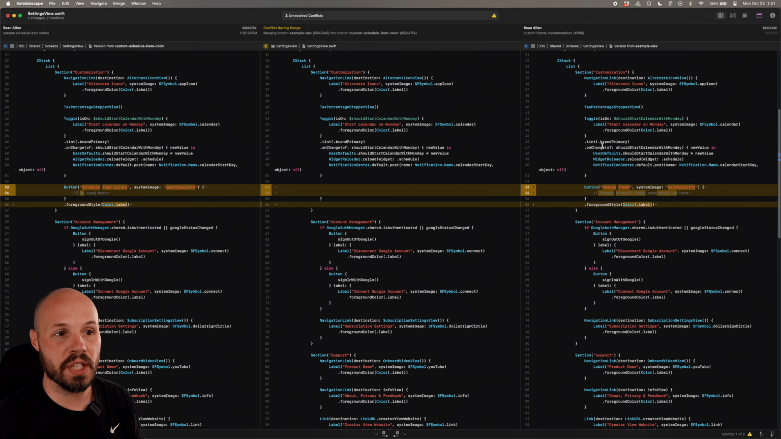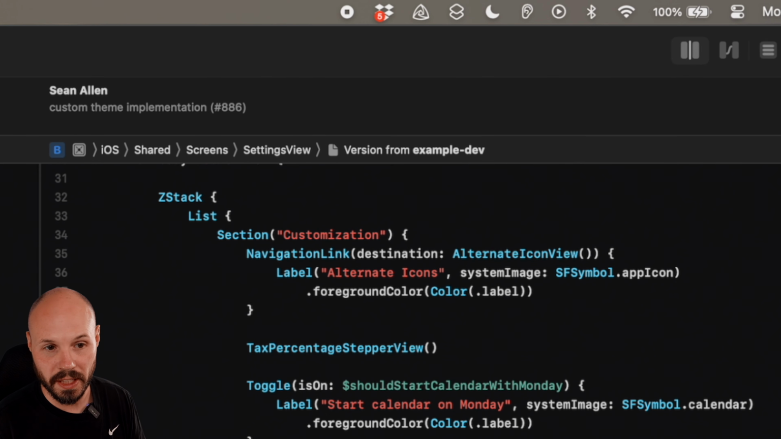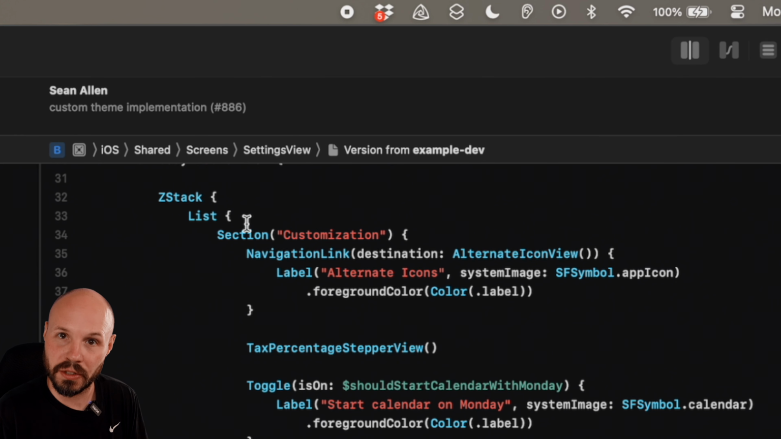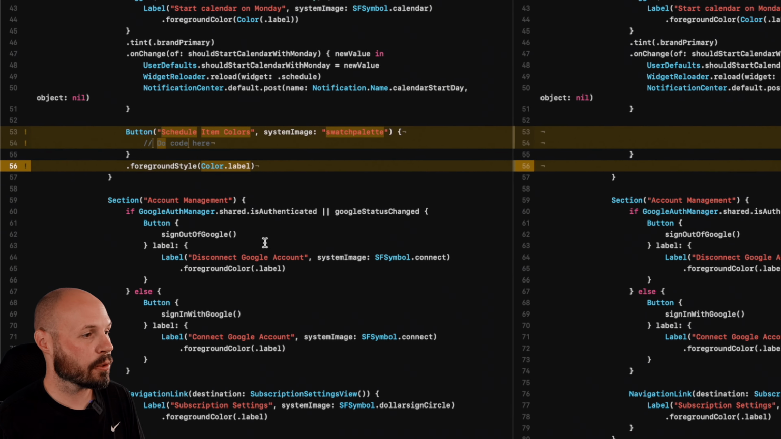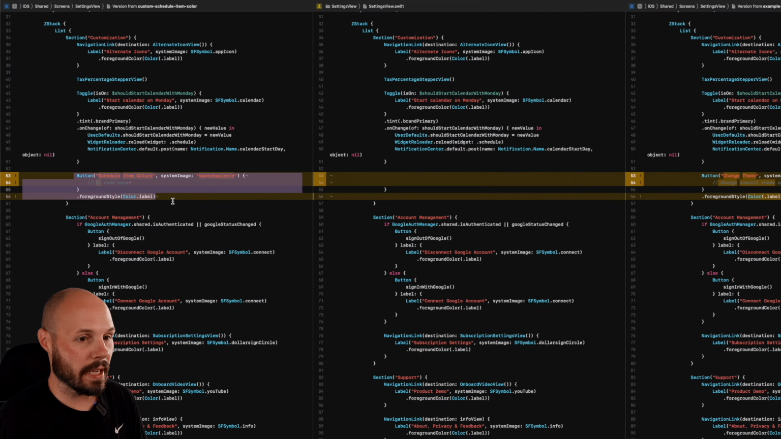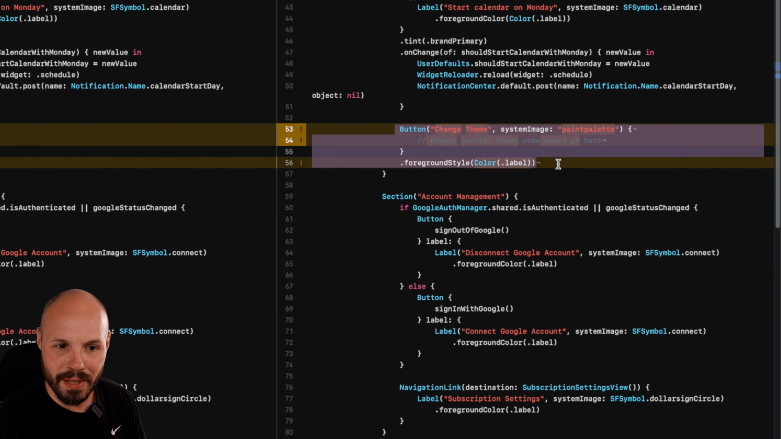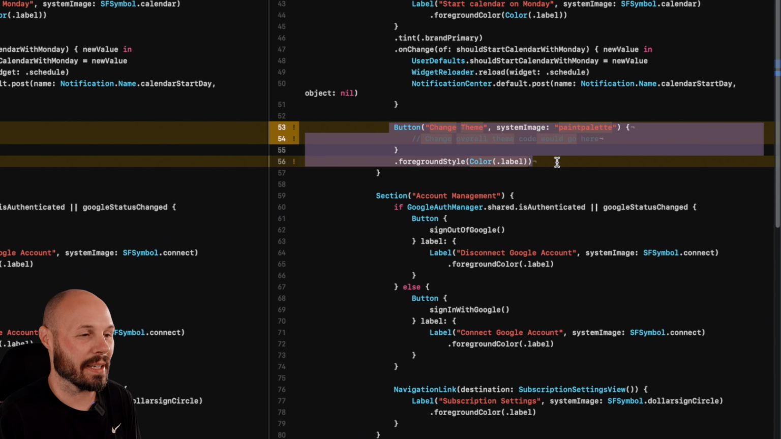The branch I'm trying to merge into, Sean Allen custom theme implementation, that's the example dev branch, and the latest commit is custom theme implementation because our teammate committed that. So those two are conflicting with each other. Now this middle window is how we're going to resolve that conflict. So the conflict is that we created our schedule item color button and our teammate created a change theme button and we put it in the exact same spot in the settings view.